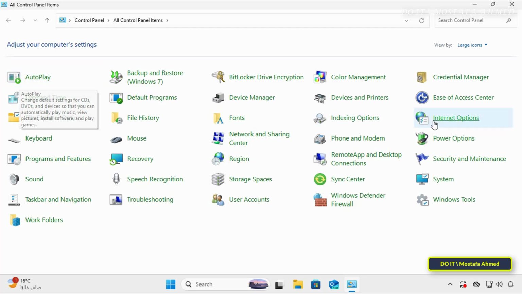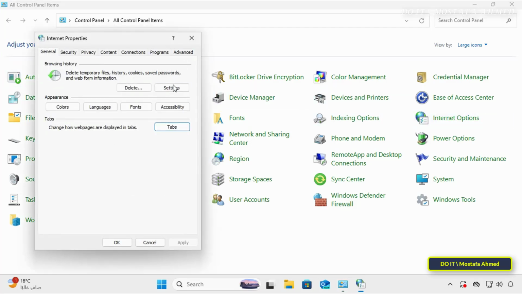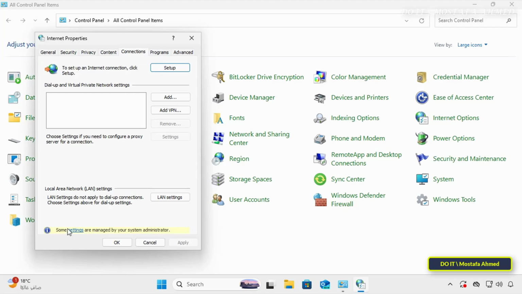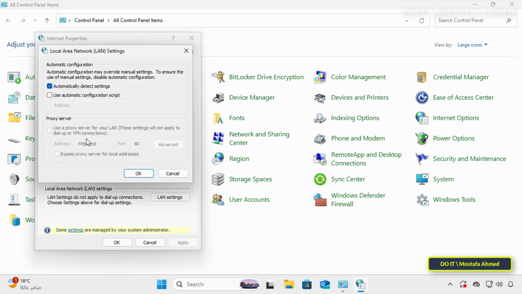I will also check the settings in the traditional control panel. After clicking on Internet Options, and then clicking on the Connections tab, you will immediately notice a yellow information bar at the bottom that wasn't there before, which says, some settings are managed by your system administrator, meaning that the policy is working. Also, when you click on the LAN settings button, as you can see in the second image, the entire proxy server section is disabled.